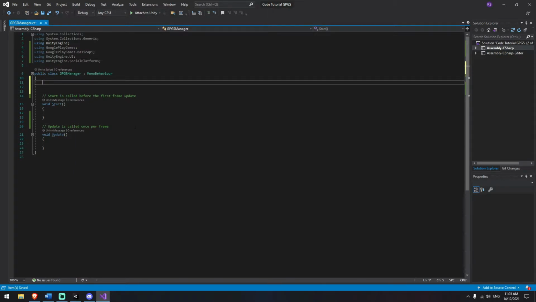We're going to add a few variables that we'll be needing. The first is a private PlayGamesClientConfiguration, and we're going to call that one clientConfiguration.